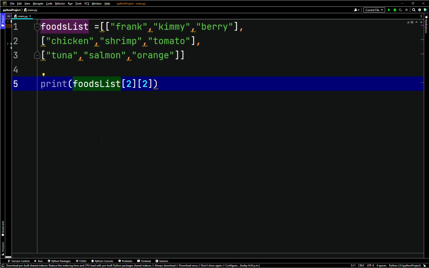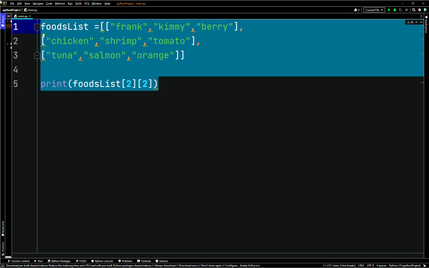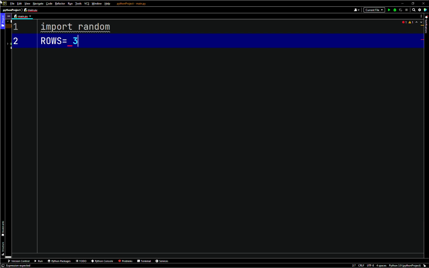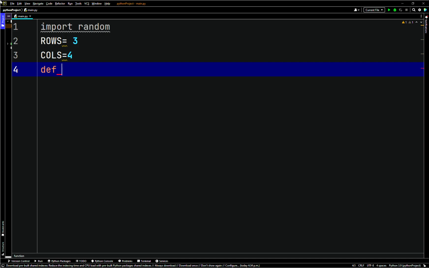So again, I'm in PyCharm. We'll just get started with the example. So we'll just delete all this stuff. So first, let's start by importing something. So we'll import the random module. Here we'll have some constants. We'll say rows points to 3 and cols points to 4. We'll have a main function now.